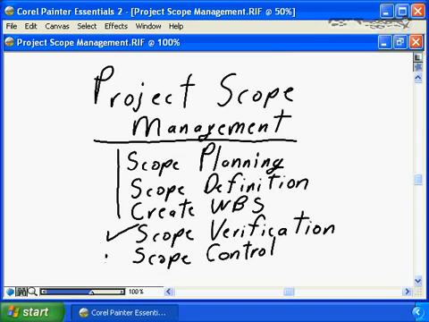In scope control, dealing with inevitable changes to project scope. Change is inevitable on a project. It's important that you as a project manager have a well-organized, defined, and managed process for introducing change and accepting change into your project.